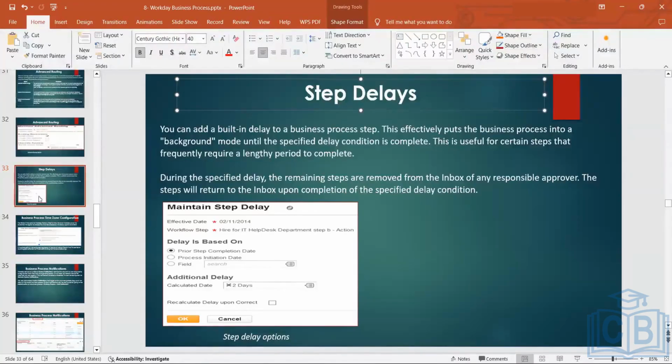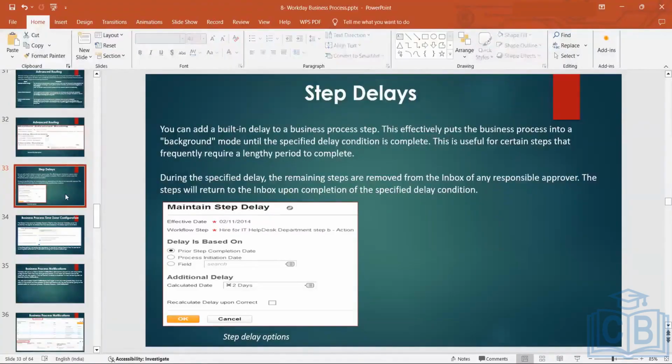It's not every time. Whenever you are doing a hire, you are not going to configure or edit the business process. The business process will be configured at the start, until and unless some major process changes or they want to add some conditions. You are not going to configure step delay for each and every hire.